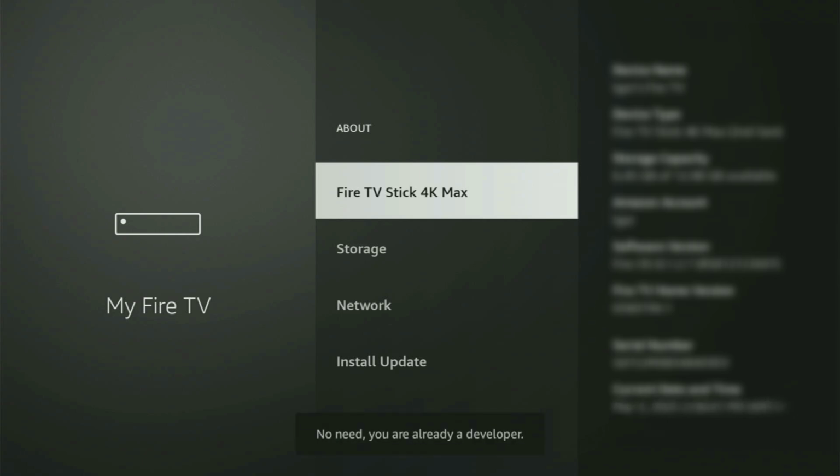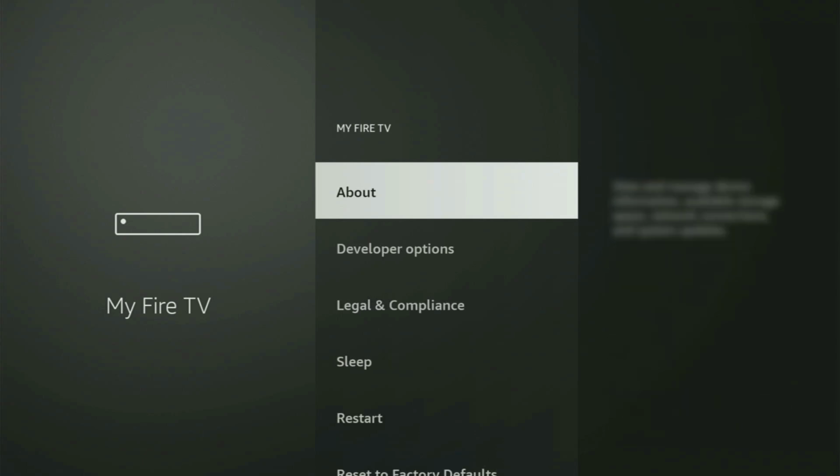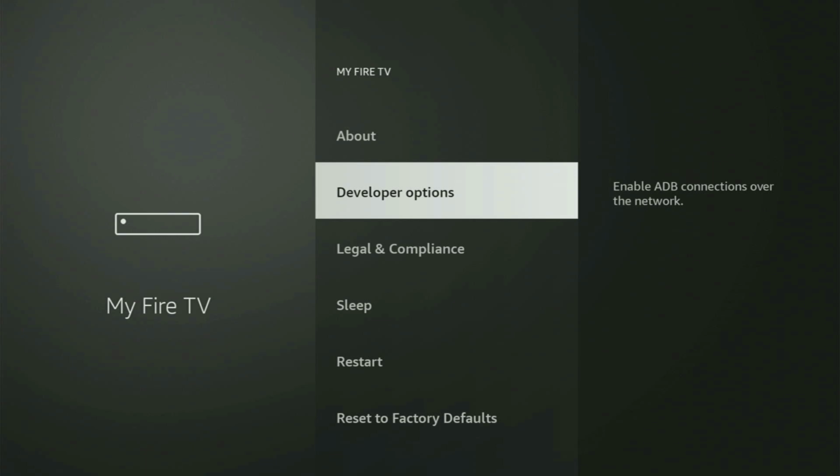And as you can see, now for me at the bottom it says no need, you are already a developer. That's in my case. And in your case, it will say that you have become a developer now. So if you go back a bit, you will finally see developer options.